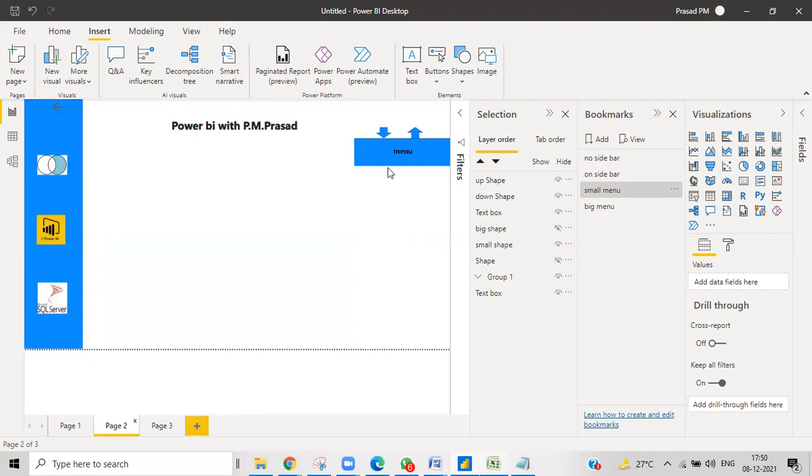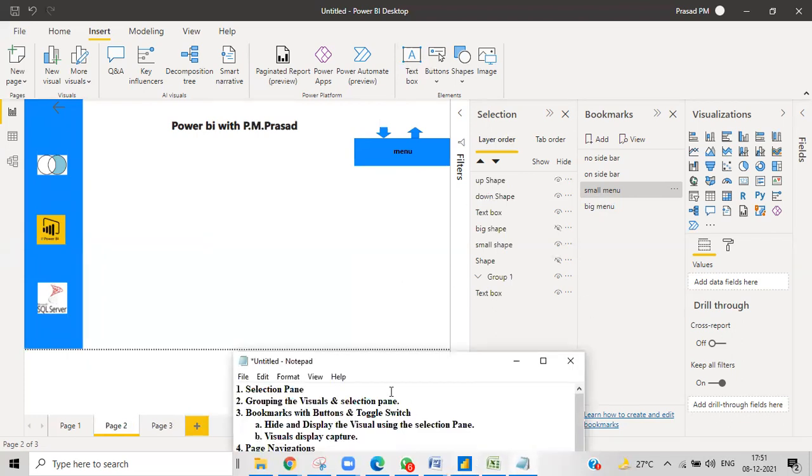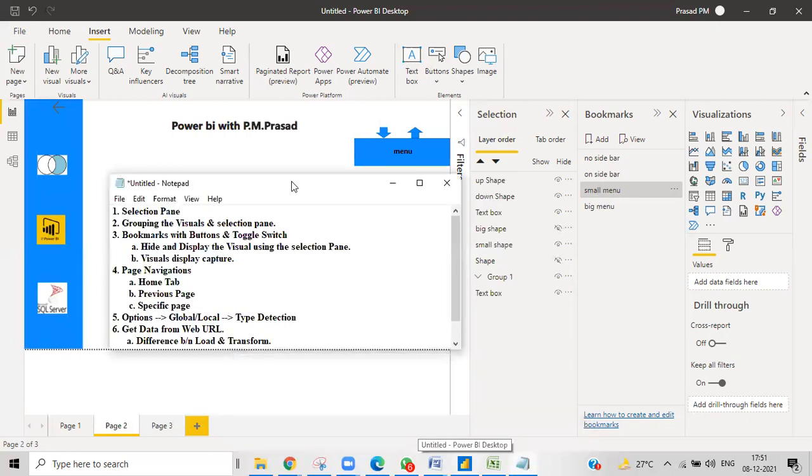Okay, that's fine for today. And then let me see whatever is left. Maybe we'll go for this website, and then the web URL we'll see tomorrow. Load and transform, that is not tomorrow. We'll go with the website, and then we'll get some data, and then from URL, that we'll discuss.